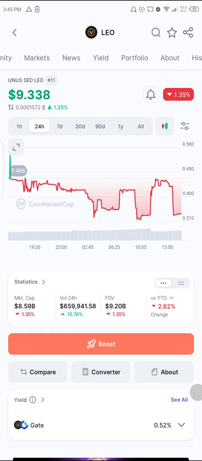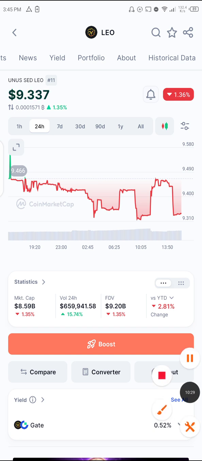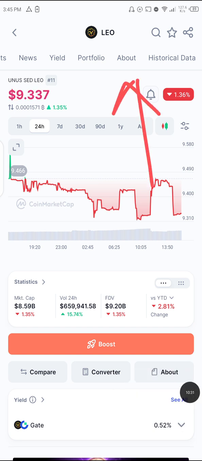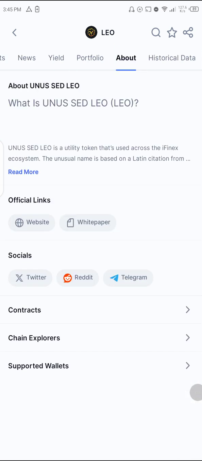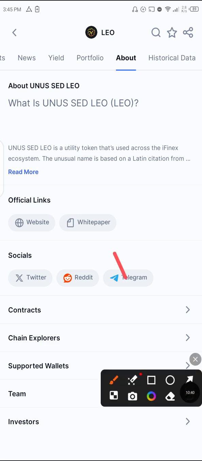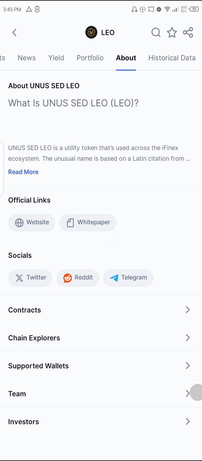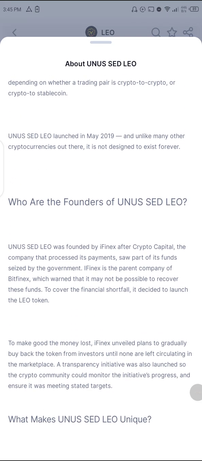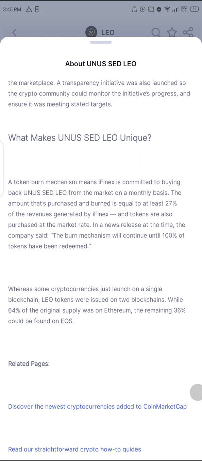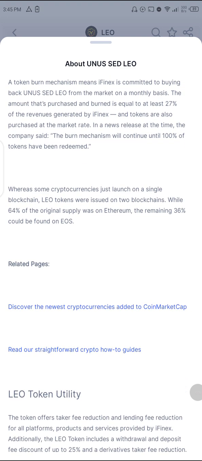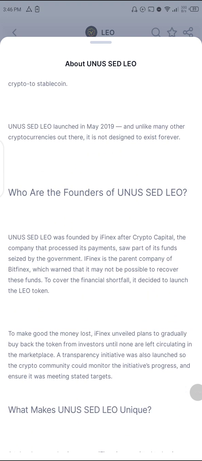Let's check LEO. Click on LEO, go to About for LEO, right? Once you go to the About, click on About. If you don't see any utility written on the About, you can click on White Paper, which is also this. But since we already have a token written here, we'll read more to see more about it. Click on read more. You can see this is the token utility of LEO, right? This is the utility of LEO itself.